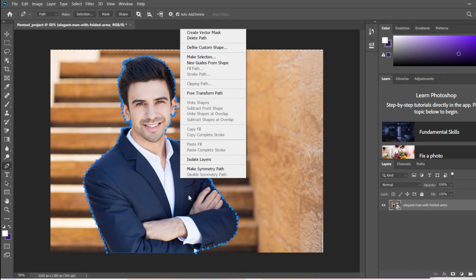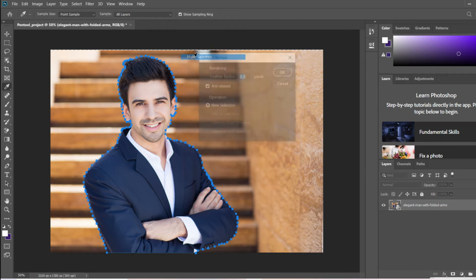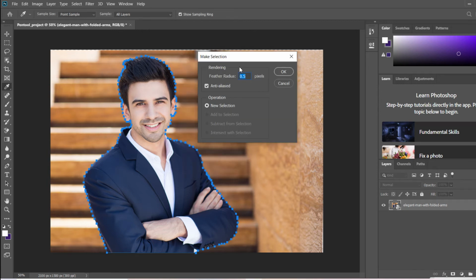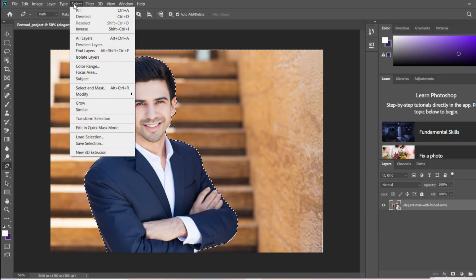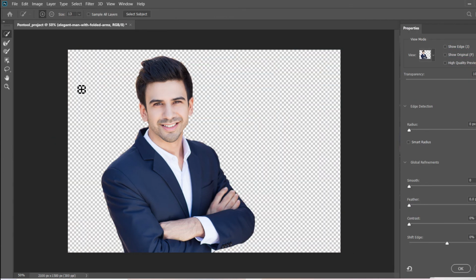Now right-click and select Make Selection from the menu. Change the feather radius to 0.5. Now go to the menu bar and click on Select and then click on Select and Mask. The background has now been removed.